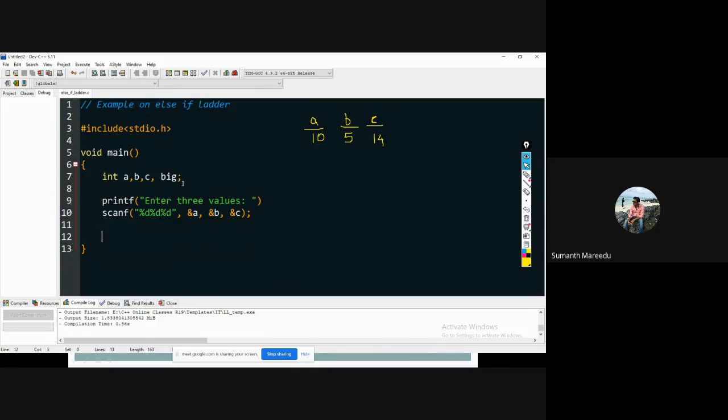See, how can you say that A is the biggest number? What are the possibilities to tell that A is the biggest number? When can you say that A is the biggest number out of three? When the value of A is greater than B and C. Simple, when the value of A is greater than B and C.